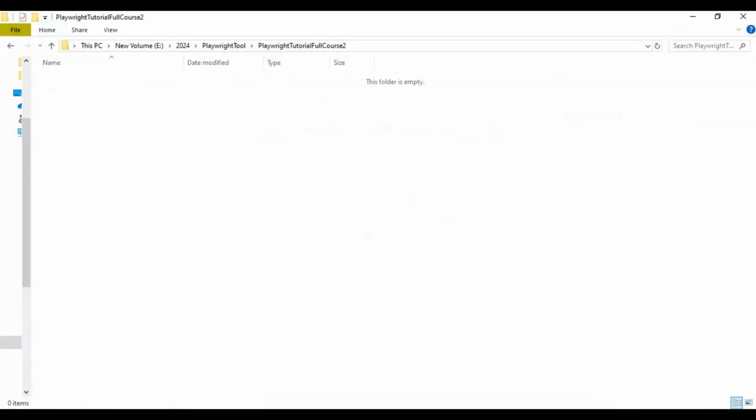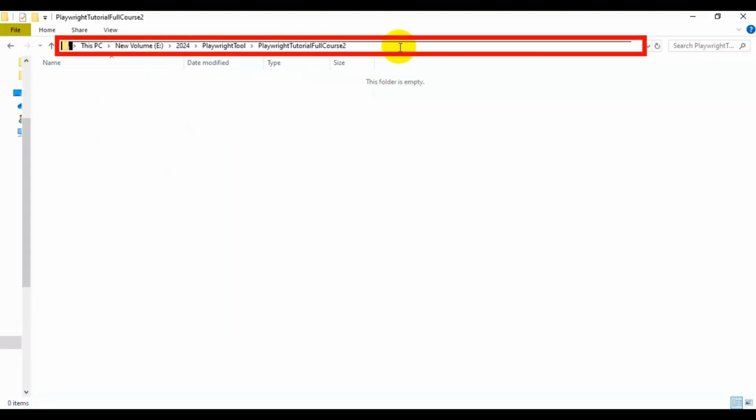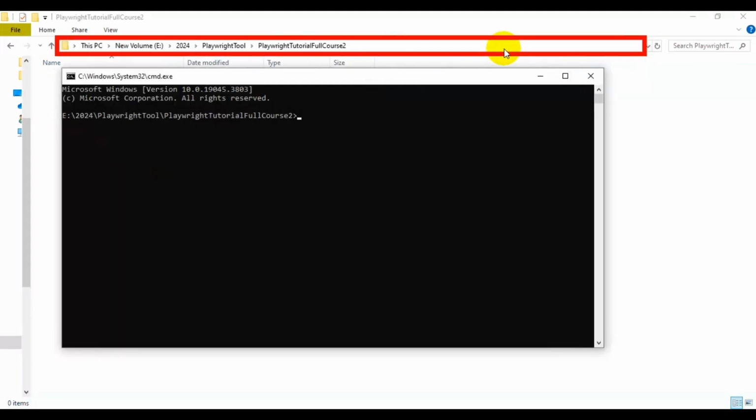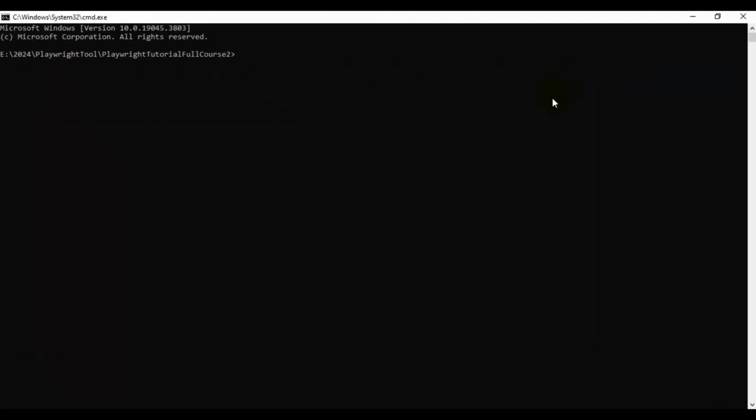I will navigate to one of the folders here. I have created one empty folder here, Playwright tutorial full course 2. I will go inside this and then I will open the command prompt, and here we have to type npm init playwright@latest. So that's it. This command is what we use to install Playwright on the system.